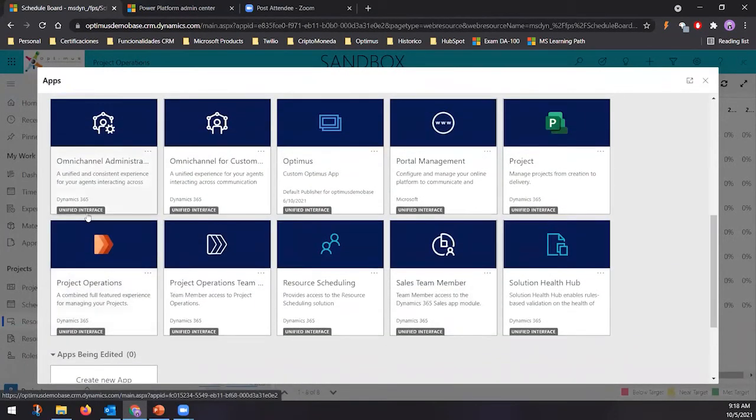Actually, when you install that, there are three things that are going to appear. The first one is this one, Project. The second one is Project Operations. The third one is Project Operations Teams. And if you don't have it previously installed, you are going to see the Resource Scheduling model, which is the base. So probably you are going to have 4 additional apps there.